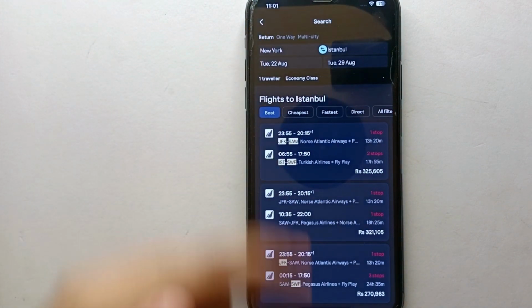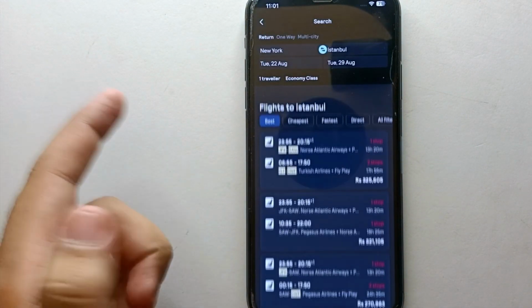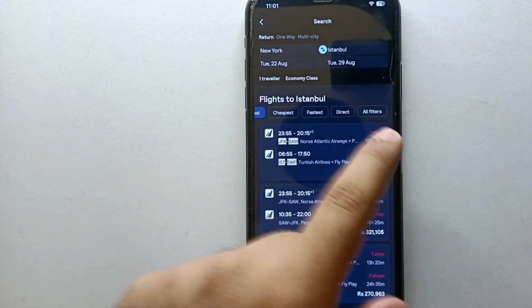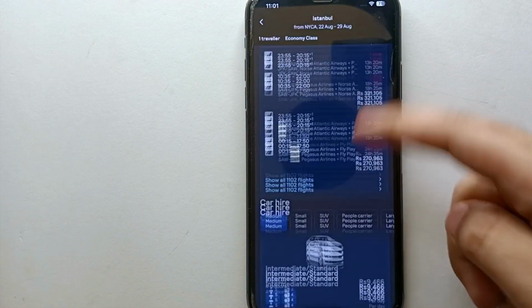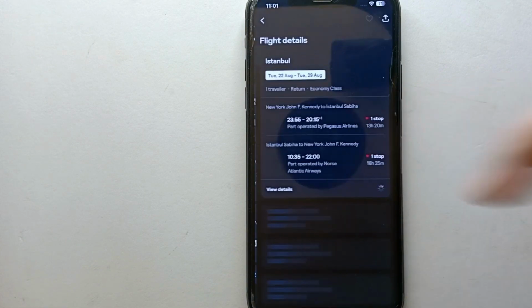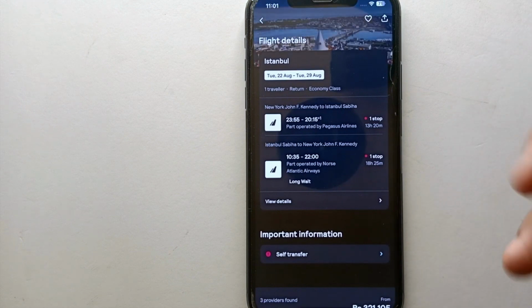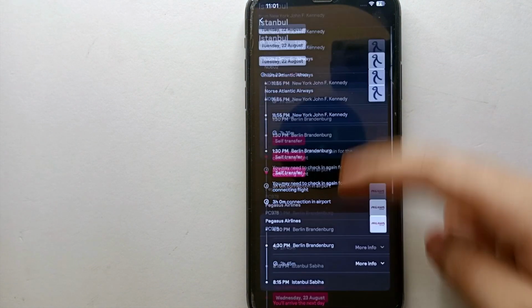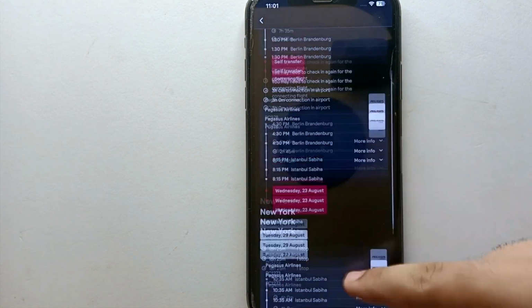Once you get back, you will see all the available flights which will be available on the dates that you have entered. You also have some of the filters that you could use. So once you find the flight that you think is the most good one for you or the best one, you may check it or you may book it. So this was the easiest way I know through which you can check available flights on Skyscanner.